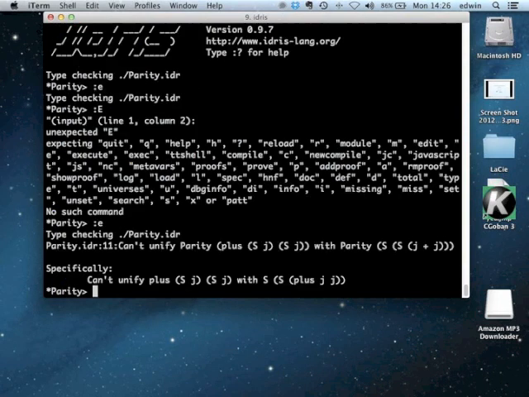You're absolutely right. What it says is, no, sorry, I can't unify parity of successor of j plus successor of j with parity successor of successor of j plus j. Now, this is quite annoying, because you can all see that those two expressions are clearly equal, but the machine is not clever enough to do that. It's basically the same as the problem we had before with n plus 0 equals 0, that we can't fully normalize this, because there's a successor on the right-hand side, which we're not pattern matching on.